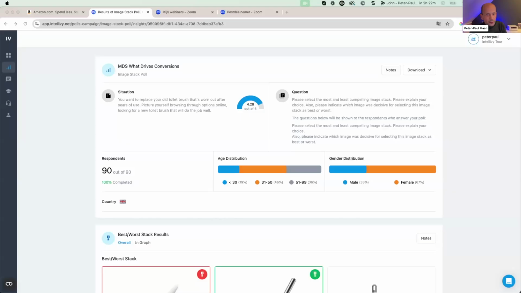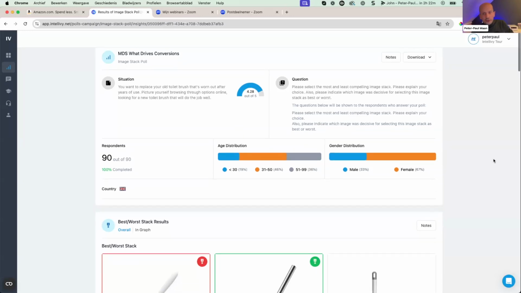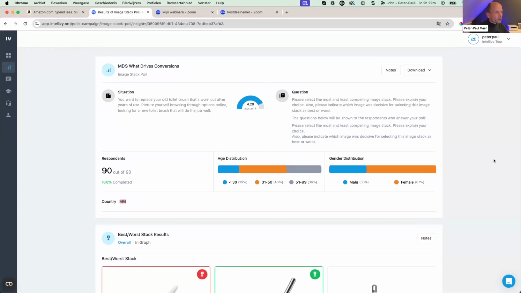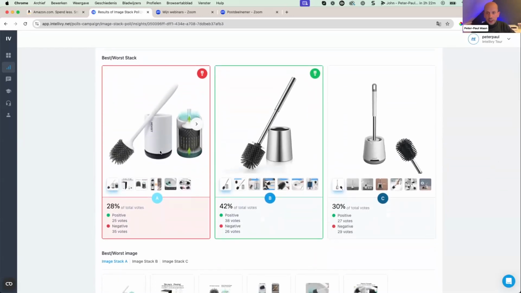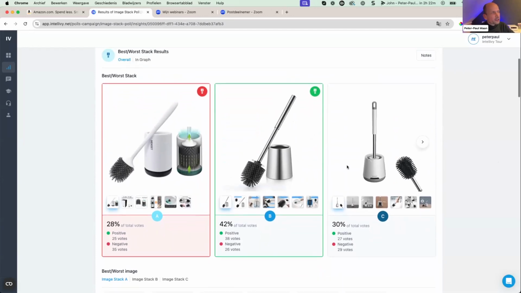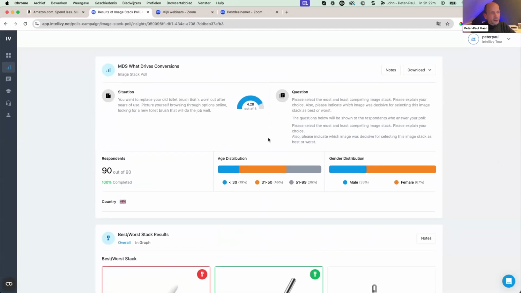So yeah, here we go. I'm going to share my screen. I recently spoke about this at MDS last week, in fact in Denver. So the image tag poll, if you don't know what it is, tests your stack up against two competitor stacks. And as always, we simulate the buying journey.